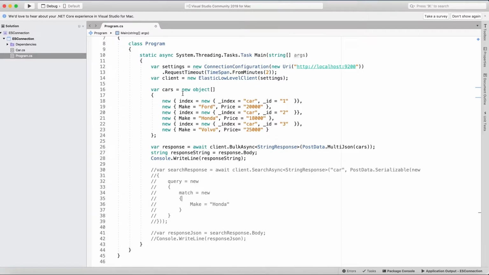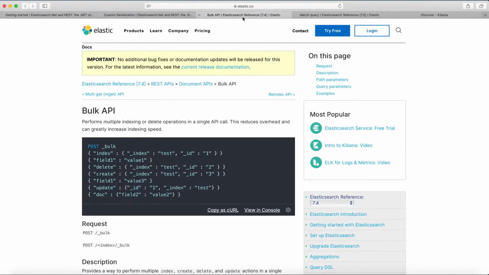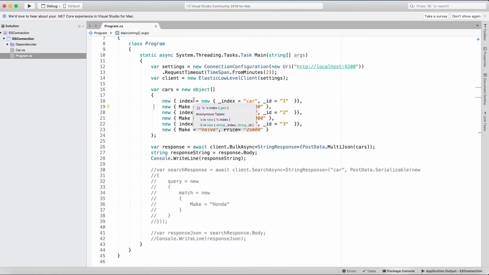So I created here an array of objects with basically three different cars. If we look at the Elasticsearch bulk API, it requires two things. First, you specify the operation, like index or delete or create, and the second object will be the source. In my case, all operations are just indexing, so I have three different indexes, 1 to 3, and the second object that belongs to the previous index is the source. I'm just creating a car with make and price.